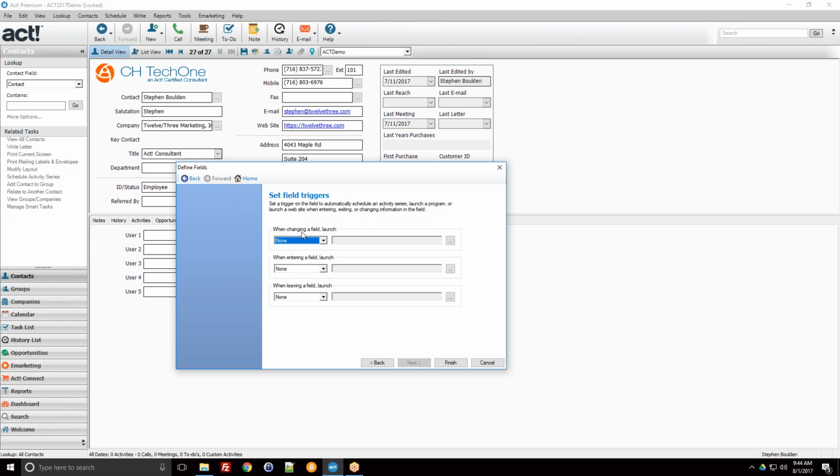The last screen is these field triggers so that when you change a field, you can automatically launch other actions to happen. It's kind of spotty, but there's a lot you can do with it. I've seen it done before. If you're interested in that, talk to me later.